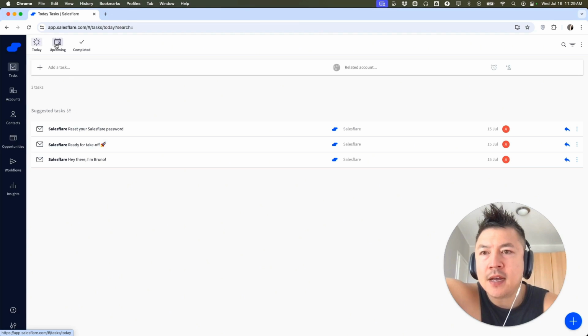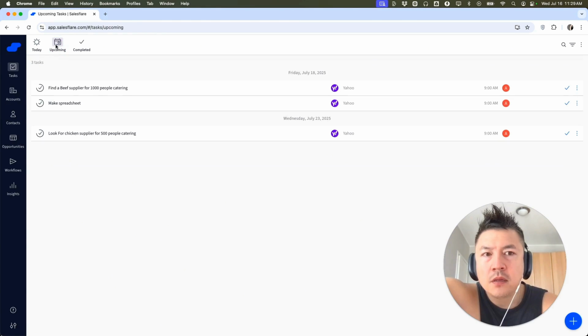If this is for today, upcoming. So for example, I'll click on upcoming. Okay, you can see I have these tasks that I need to complete. So this one says make a spreadsheet. If this one is already completed, off to the right, you can click on the blue check mark, or you can click on these three dots and then click on complete.